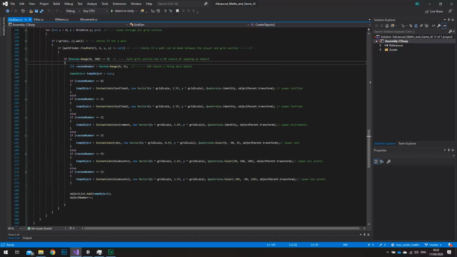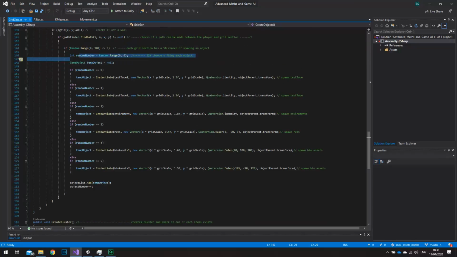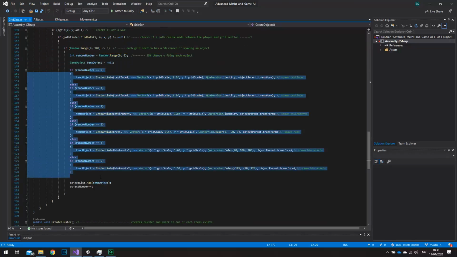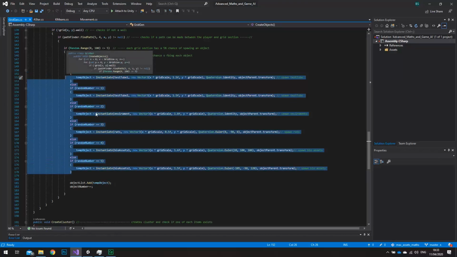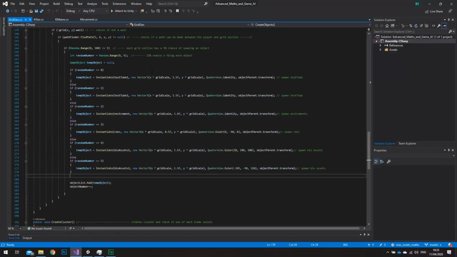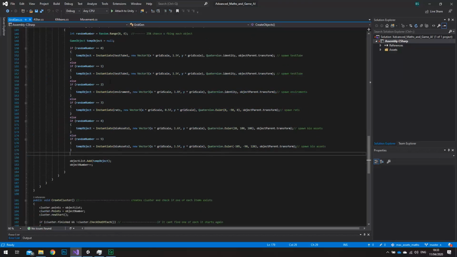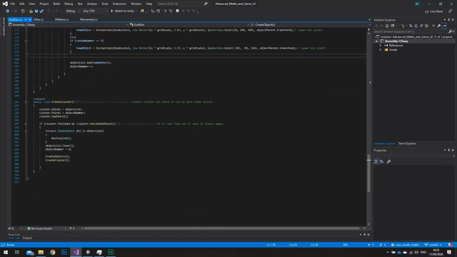If it lands in that 5% chance, it will go through here, and there's a, well, not 20% chance. It's a 1 in 6 chance that any of these items spawn in them. So it will have a 1 in 6 chance, and it will spawn an asset there.